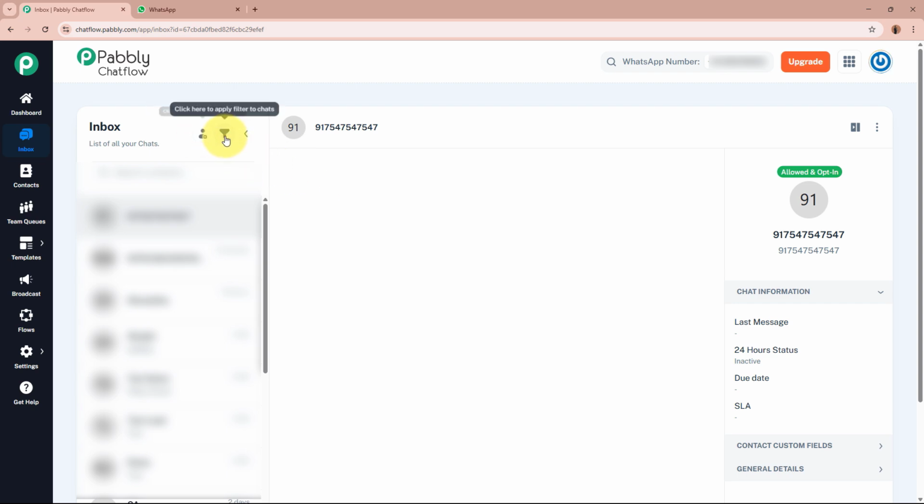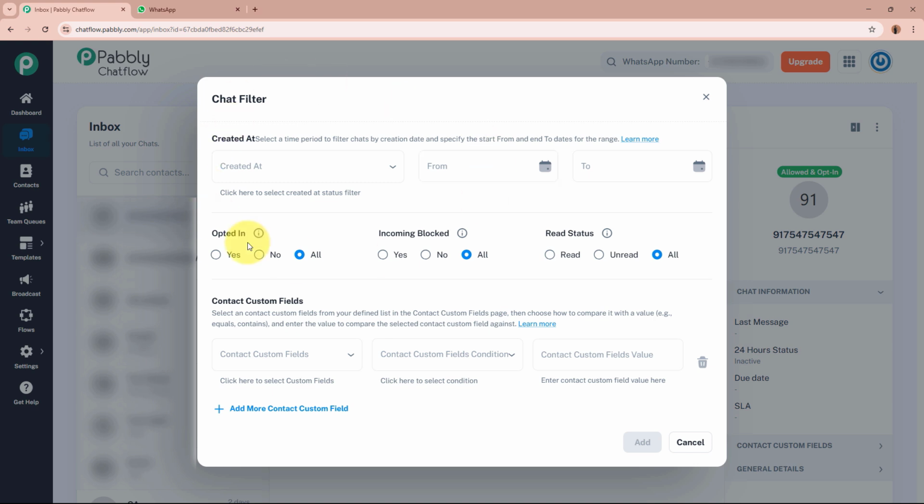Now next to add new contact, it says click here to apply filter to chats. If I click on it, the chat filter appears in front of you. In the chat filter, firstly it says created at. Select a time period to filter chats by creation date. Specify the start and end dates for the range. With the help of this created at, we can specifically look for the conversations between the specified dates that we are going to mention.